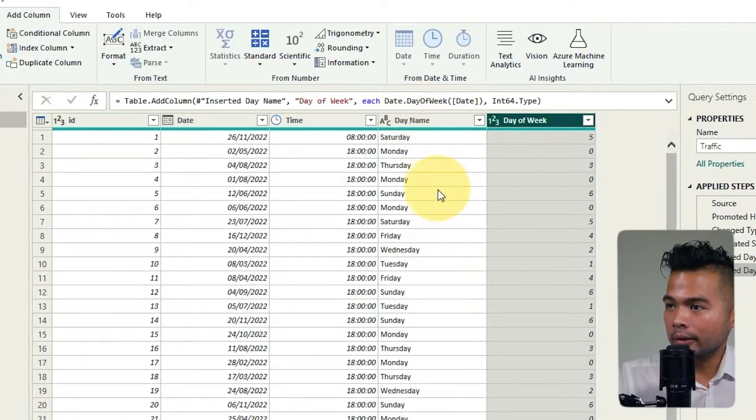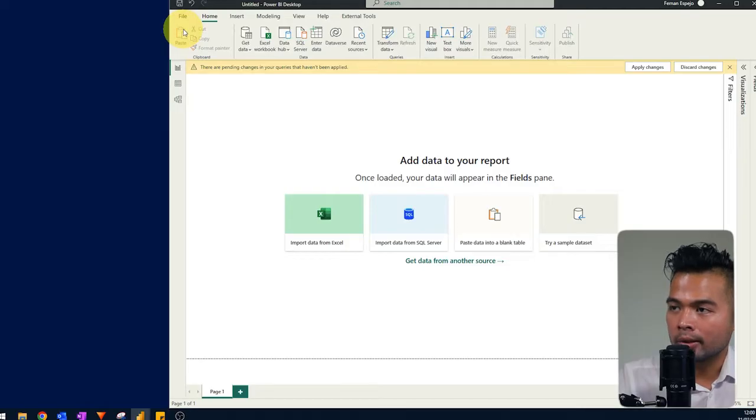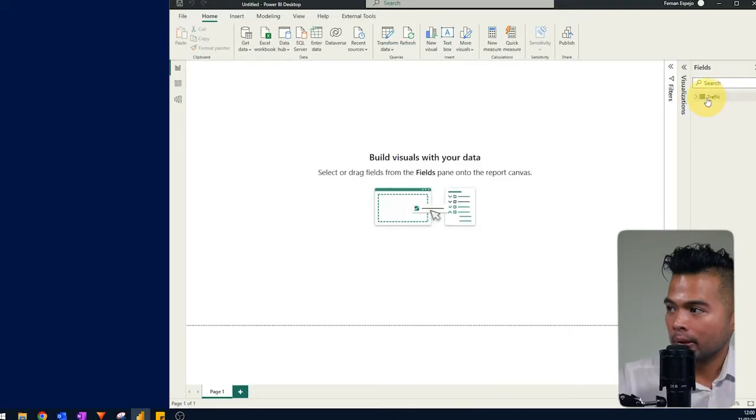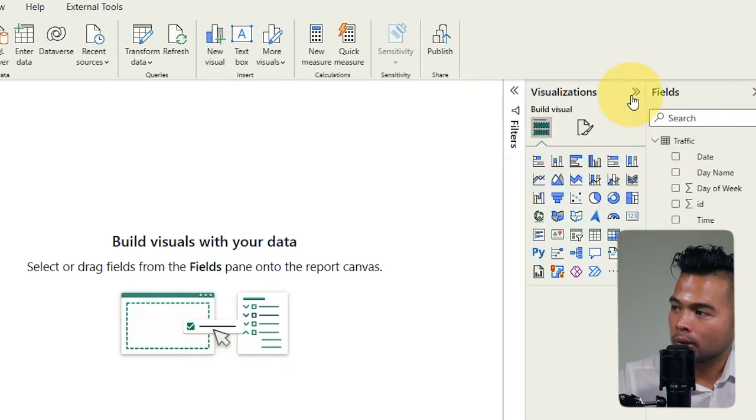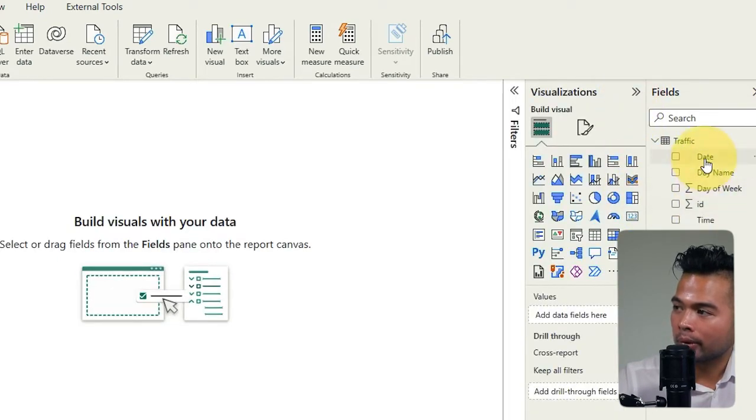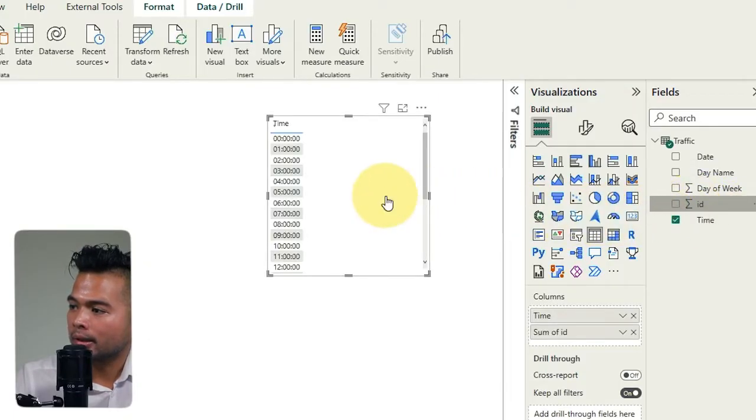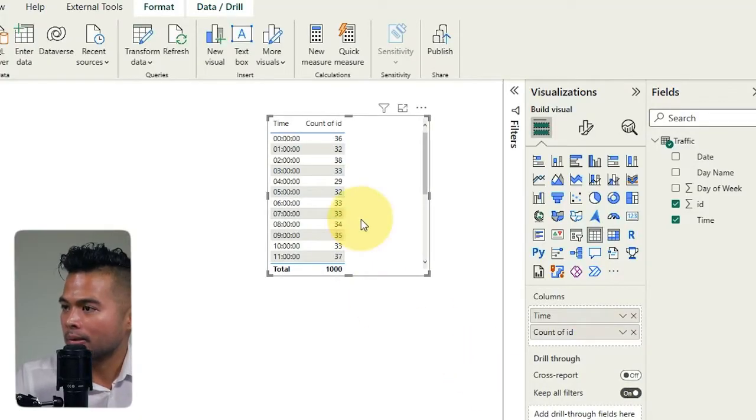So now let's leave this as it is right now, and let's hit Close and Apply to load this data into our data model. Let's give it a few seconds. So now you'll see that the data that we imported is now on the right-hand side. All we have to do is drag a few things into our page here. So we'll drag in the time. We'll drag in the ID. We'll just make sure that the ID is counted, not summed. So we're counting the number of people as opposed to summing up their IDs.